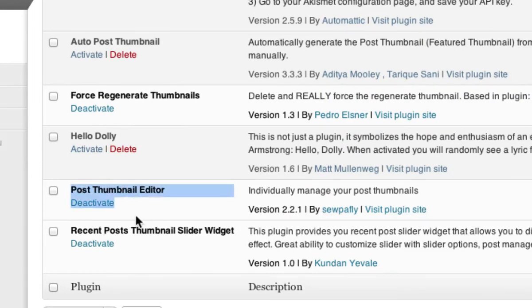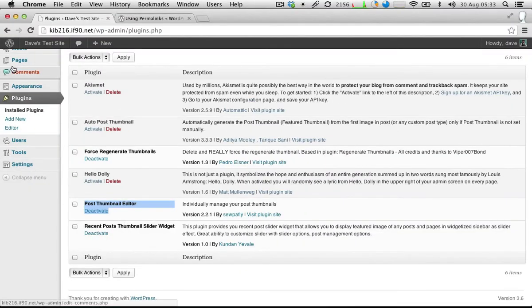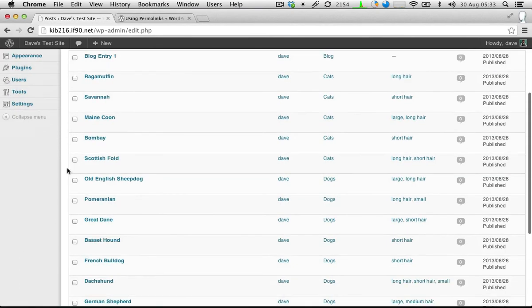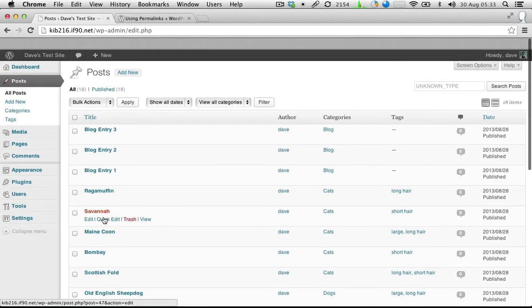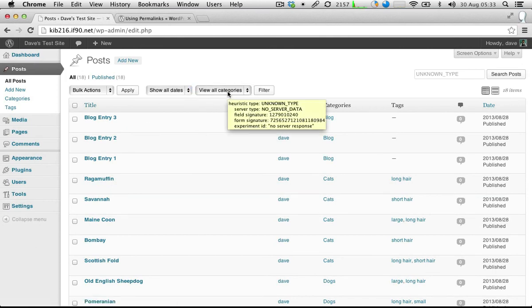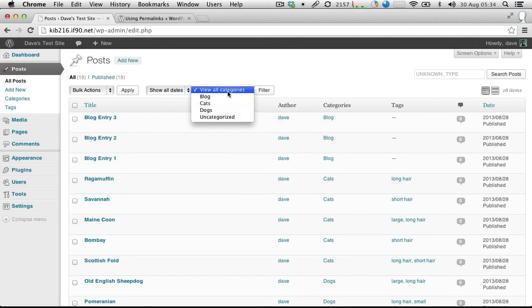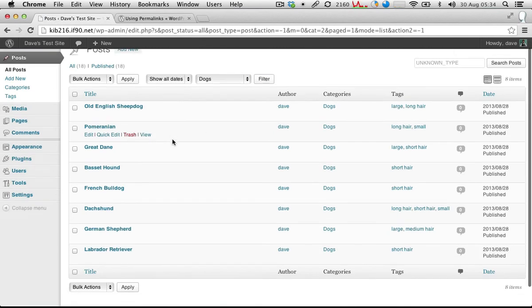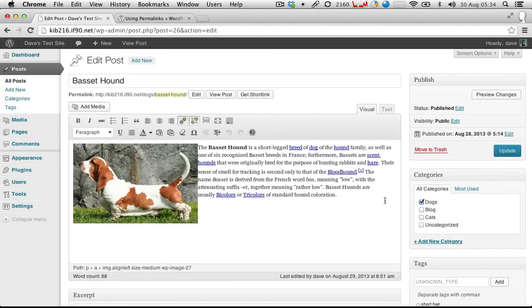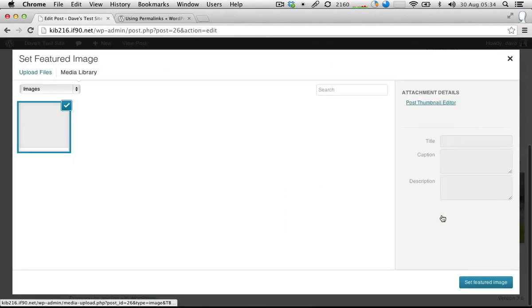But there's this one called the Post Thumbnail Editor, which when you use it, if I go into the post and I find the Basset Hound, oh, incidentally, this may seem obvious, but once you've categorized things, you get all these other sort of benefits with administering your content. Like, for example, I can filter the posts now by a category. Okay, so I can go and find the Basset Hound. Okay, and I've got the featured image here.